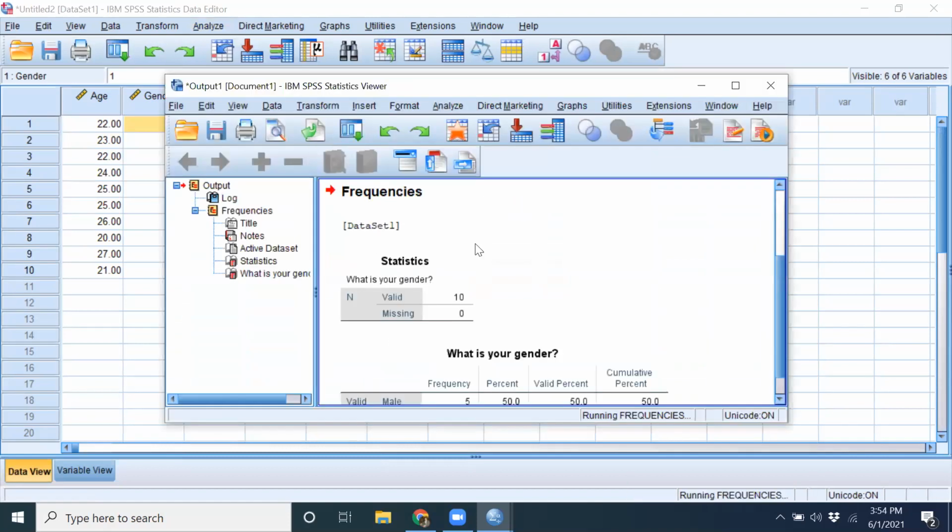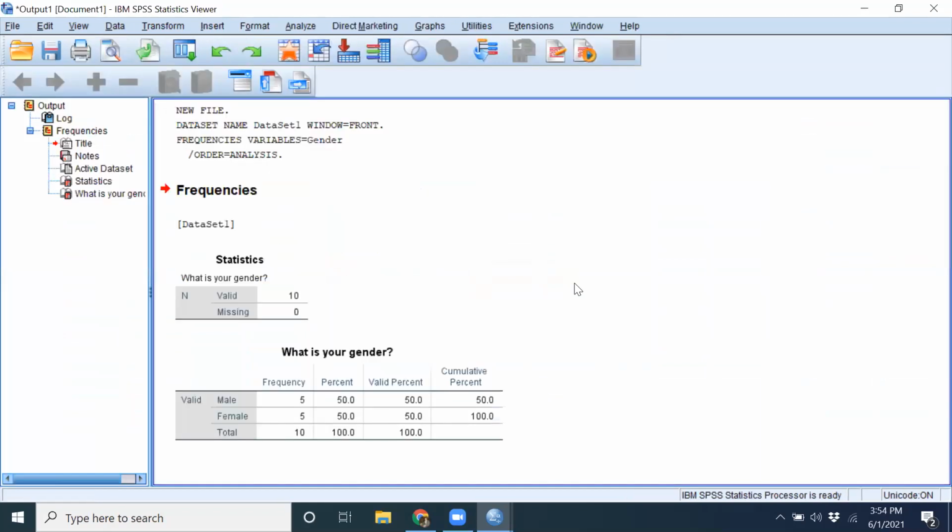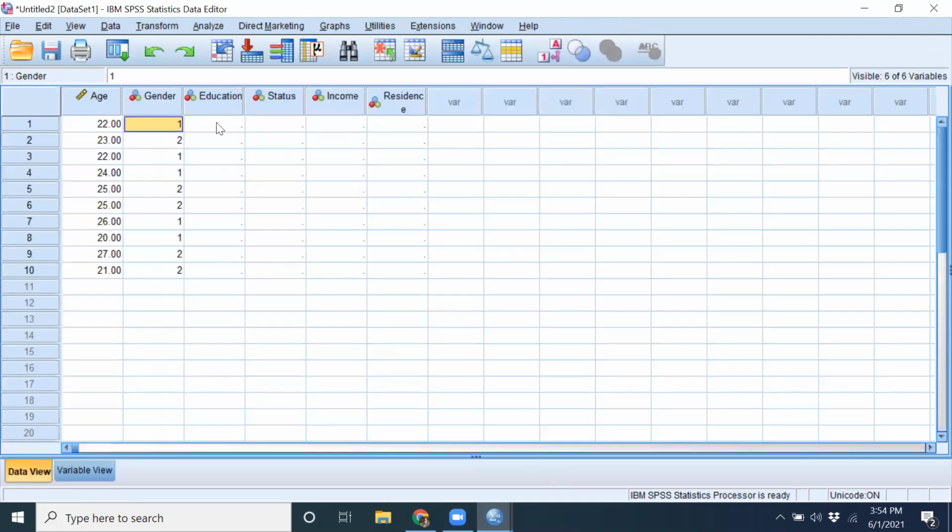Now see if this window is visible to you. You can see in the analysis, it is now telling me what is your gender, right? Male 5, female 5 respondents, that is 50% of each. So automatically we added the data in ones and twos as codes, but over here, they have been converted into the values which we have put into it. So this is how we can go with this element of coding or entering our data.